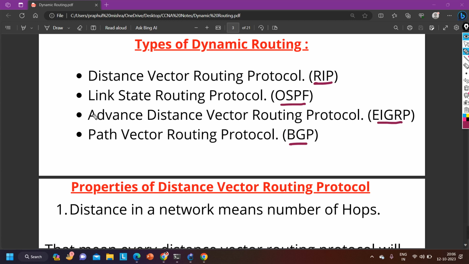If I talk about other protocols, in link state routing protocol we have two: one is OSPF and another one is ISIS. But ISIS is a very advanced routing protocol, generally used in large networks, on the internet. We are not using it in enterprises, so that's why I have not mentioned the ISIS protocol here. At the end, after completion of the syllabus, if anyone wants to learn the ISIS routing protocol, I can give you some overview of it also.